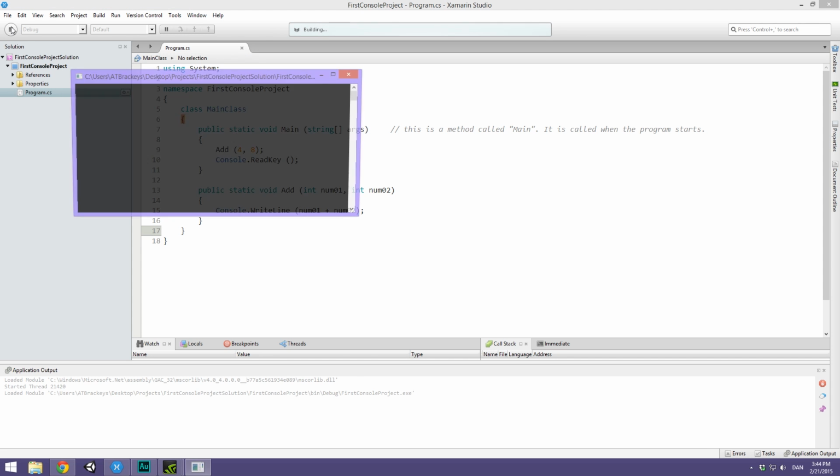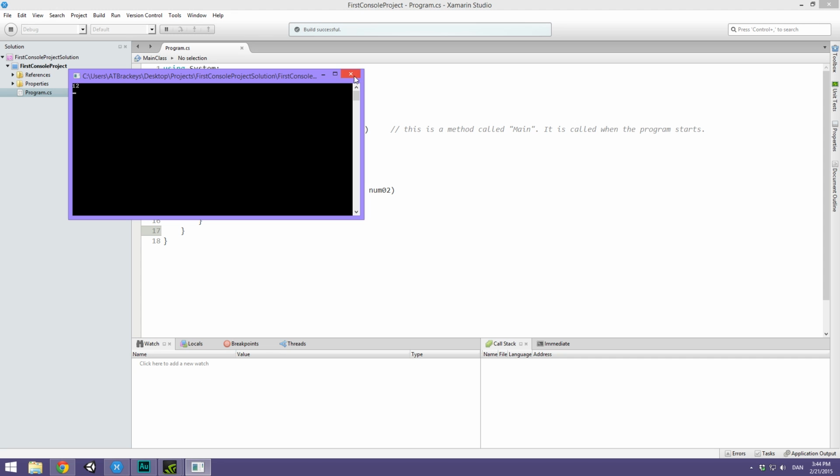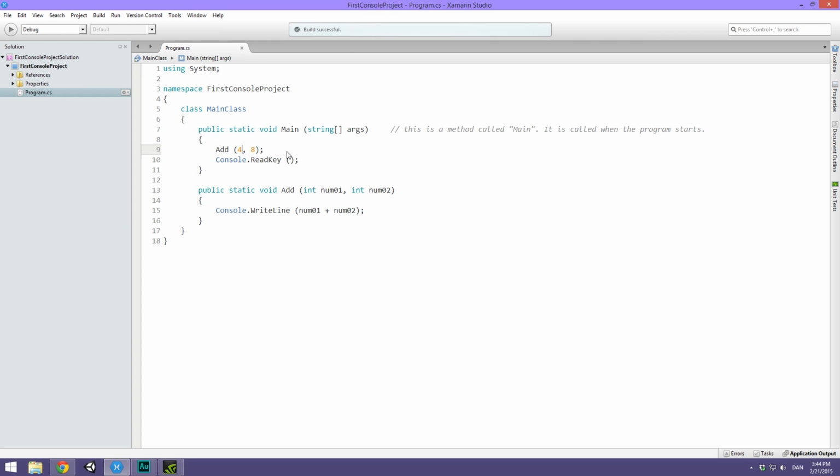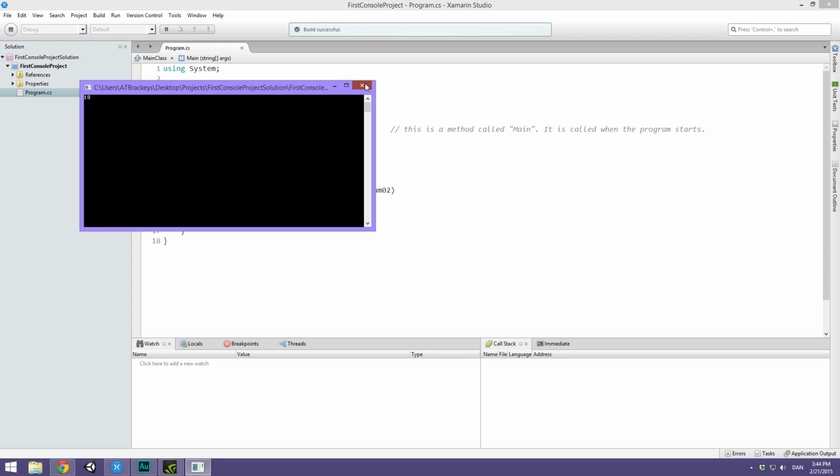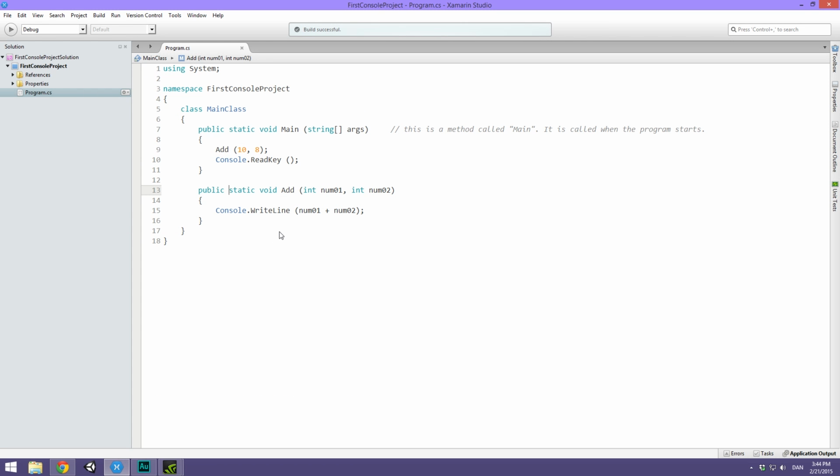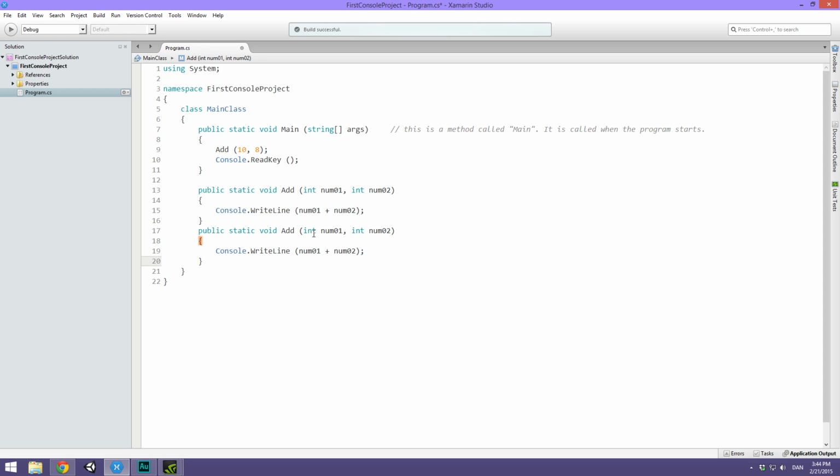Let's try this out. So hit play. You can see it writes out the number 12. And we can of course give it any two numbers that we would like up here. 10 and 8, that's going to write out 18, and so on. What you can also do is have multiple different methods with the same name, but with different arguments. So let's say that we have another method called add that doesn't take in just two arguments, but takes in a third one too, num3 here. And we're going to add num3 down here too.